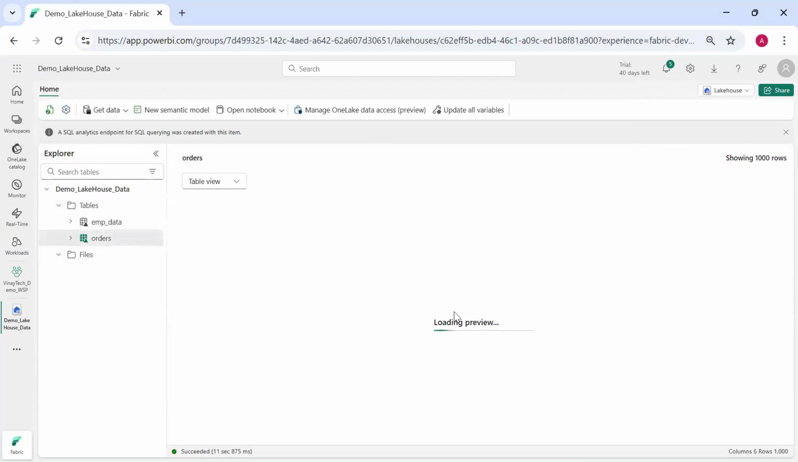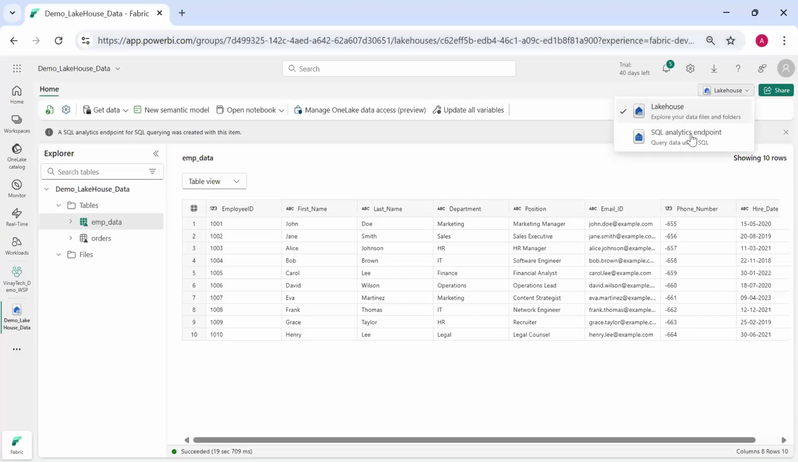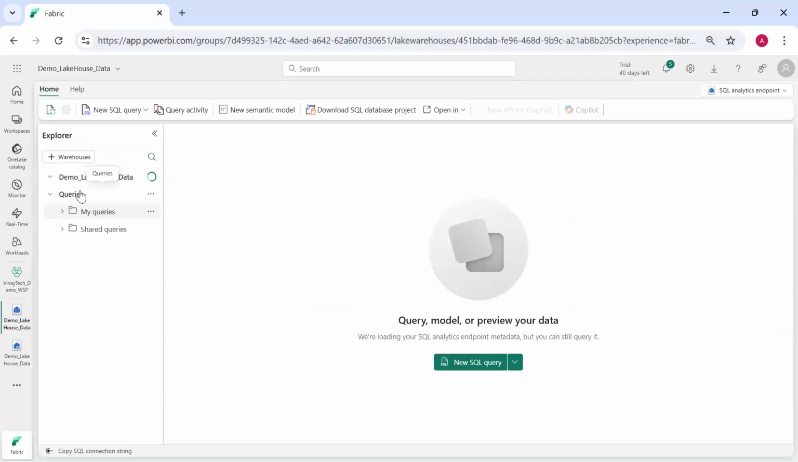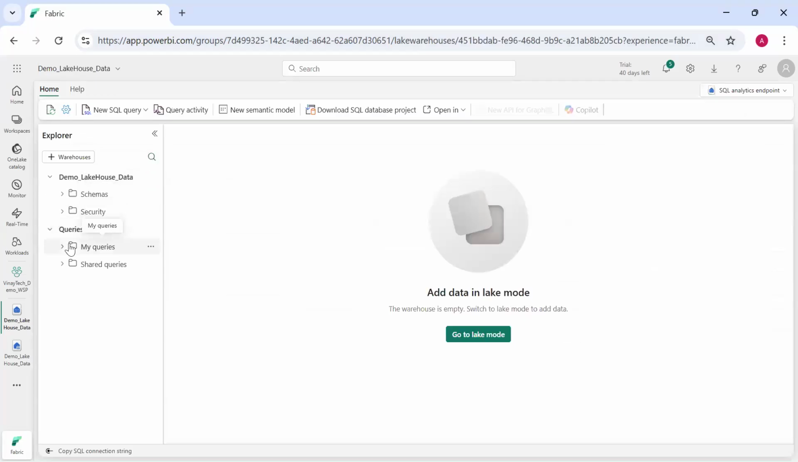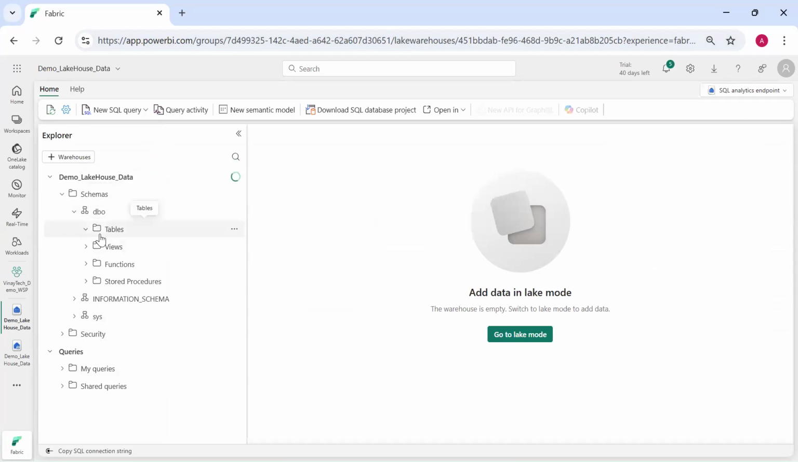So you can still write the queries. See, I want to see the data here. You can still write the queries by using some semantic endpoints. So there is a platform in the data lakehouse where you can write the queries also. See, I'm just writing a query. I can write a query here.